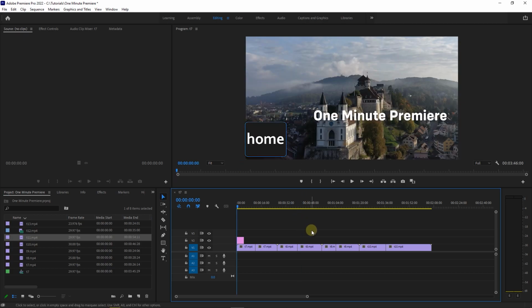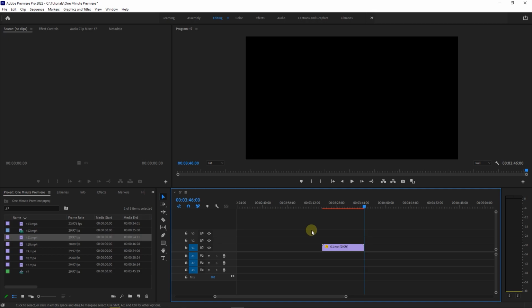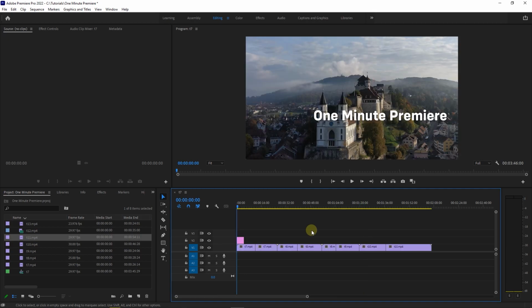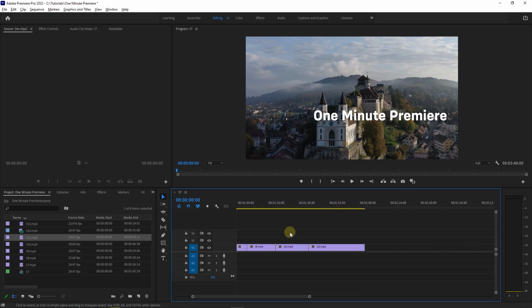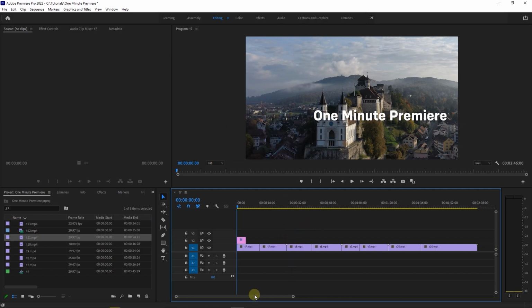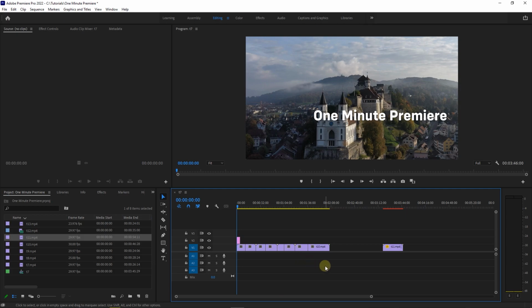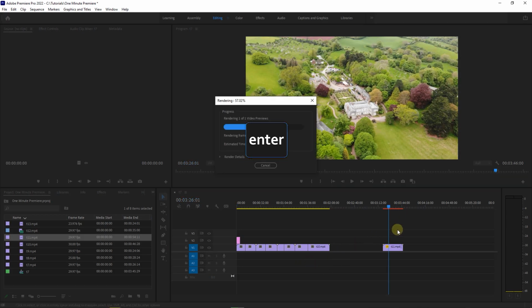Press Home key to go to the start of the timeline and End key to go to the end of timeline. Hold down the Alt key and use mouse scroll wheel to zoom in or out to the timeline. If a clip has a red line above it, press Enter key to render it.